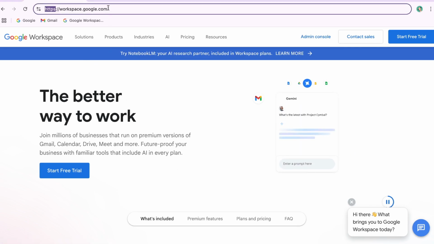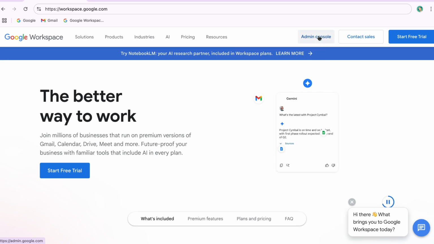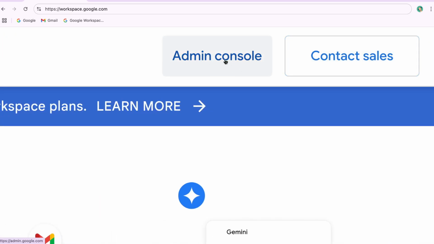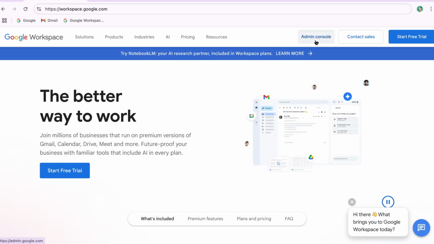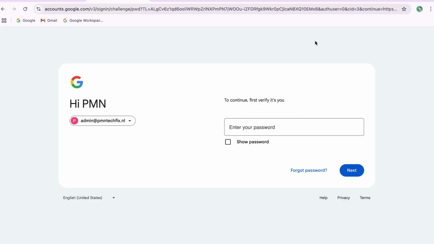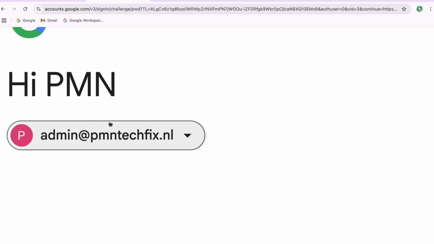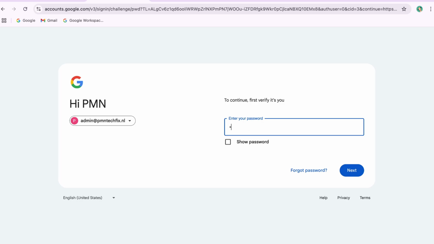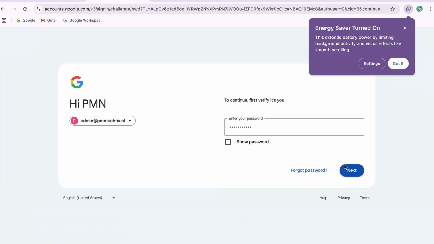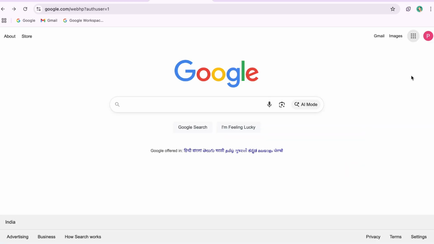Once there, click on the Admin Console, your central hub for managing everything related to your Google account and associated domains. Next, select the Google account you want to use. If you have multiple accounts, ensure you choose the one connected to the Google Workspace where you intend to add domains. This will guide you to a login page where you'll be prompted to enter your password. Enter it carefully to avoid any delays, and then click Next to proceed. This step ensures you're securely logged into the Admin Console for the correct account.